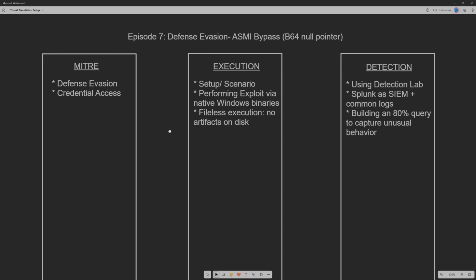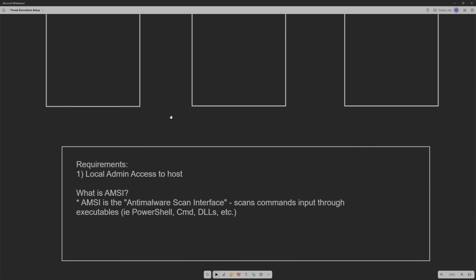Welcome back, everyone. I wanted to start us off strong this time, and we're going to be practicing defense evasion. Specifically, rather than focusing on a single common EDR tool or antivirus solution, we're going to focus on something that is present in every single Windows system natively, in enterprise and home editions of Windows, everything. And that is the Anti-Malware Scan Interface.